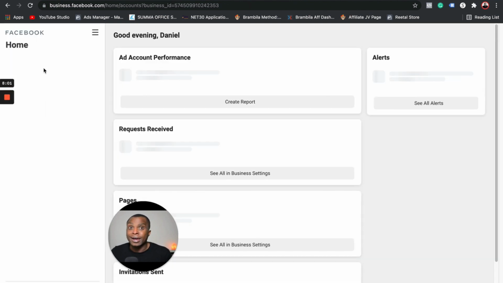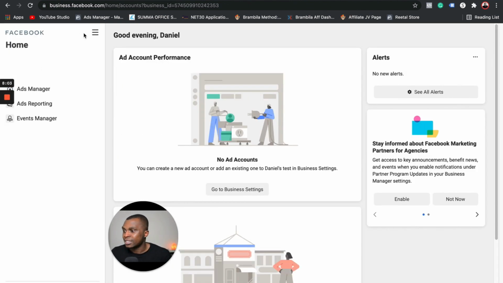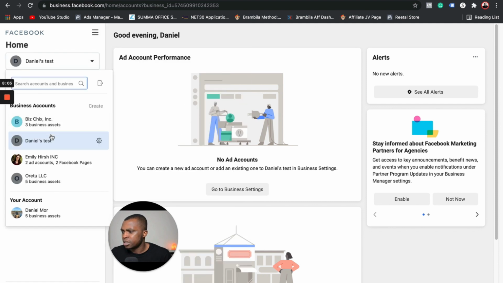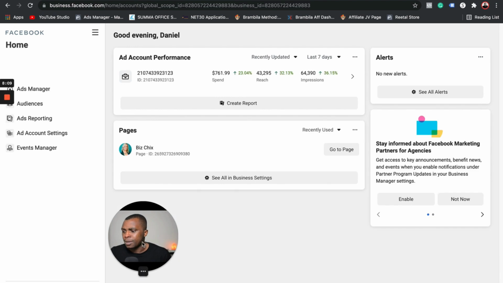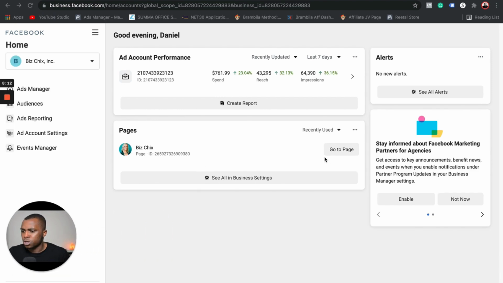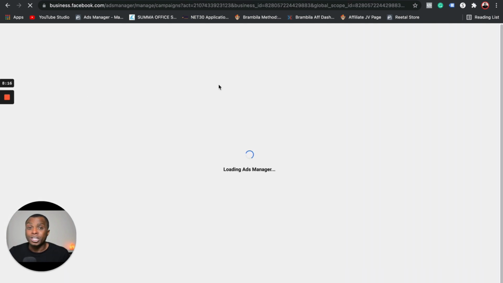Now let me show you a different ad account that is already working, so that way you can see exactly what an ad account that's already running ads looks like. So let's come here and let's take a look at this one right here for one of the clients that I'm working for. Now let's go to the ads manager. Now this is what it looks like on the back end.